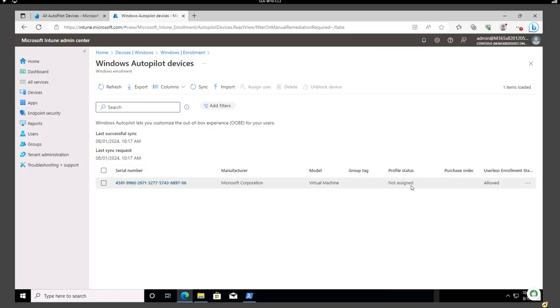Now, once that device is added to this group, what we have to check next is we can assign the user from here. I can say profile status not assigned because this device has not been assigned any Autopilot profile. You can also select this and assign it to a specific user. Apart from that, you can perform the sync, you can delete the device, you can unblock, you can refresh, export the list of the devices that are being registered as a part of Autopilot service.